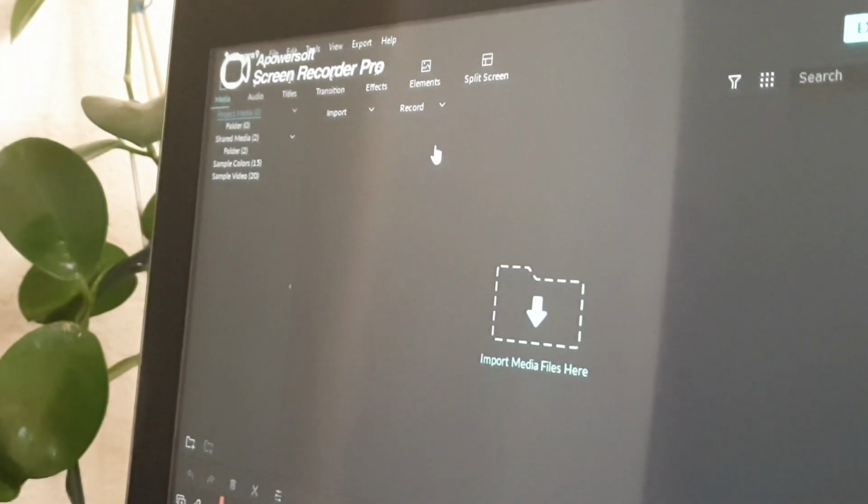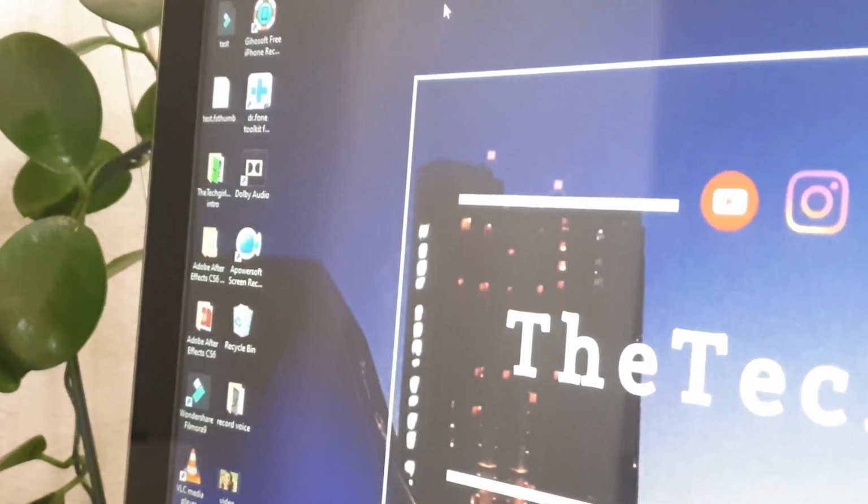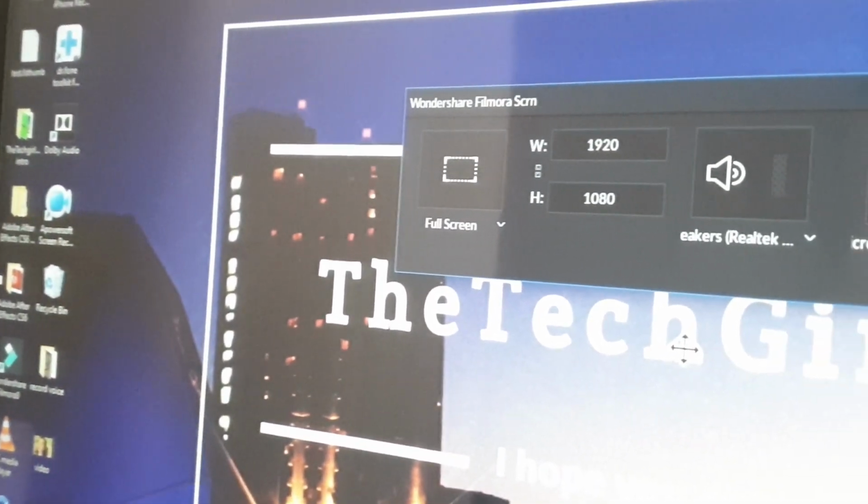And on the note of screen recording, stay tuned, where I'll be bringing a video on ways in which you can record your computer screen either for free or paid applications.